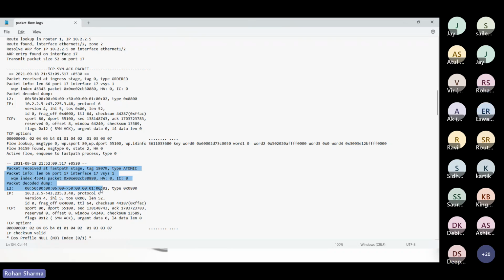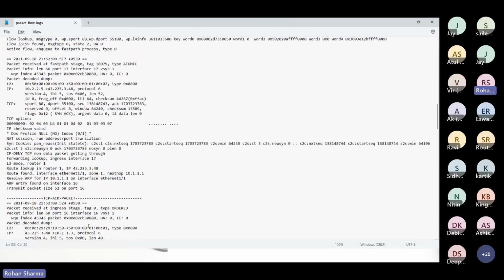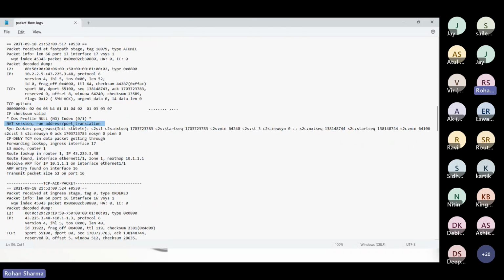Yes. Okay. So then we directly enter into fast path. Then all these checks regarding DOS, then NAT session, run address, source address, port translation, SYN cookie, forwarding lookup, L3 mode, router 1, route lookup. We found the route for this particular IP address. Route found. This is the interface. Zone 1, next hop is this. Resolve ARP for this. ARP entry found. And we are going to transmit it. So here you see this is Ethernet 1/1. This is your physical interface. And these are your logical CPU interfaces.